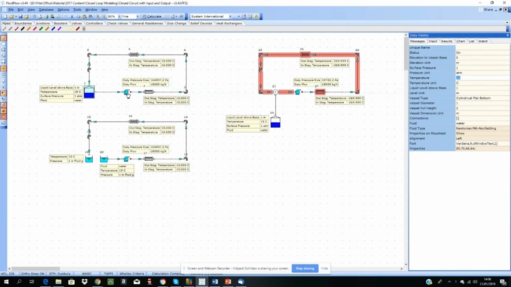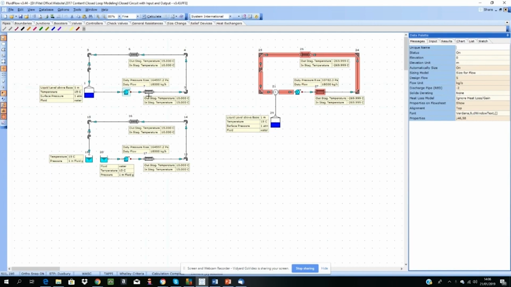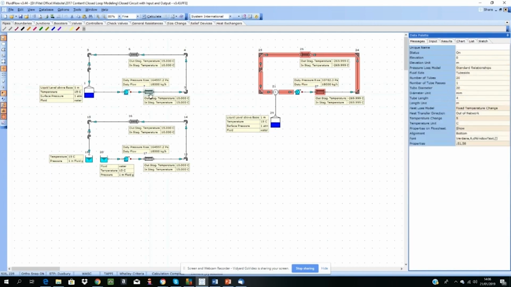In this model, we've got a pump which has been automatically sized based on the design mass flow rate of 5 kilograms per second. We've got 5 degrees Celsius temperature coming out of the network of the stage. Then, we have another 5 degrees Celsius temperature being added back into the network. At this point, we have a shell and tube heat exchanger before the fluid then returns back to the reservoir. That's one approach you can take to model a closed-loop system.